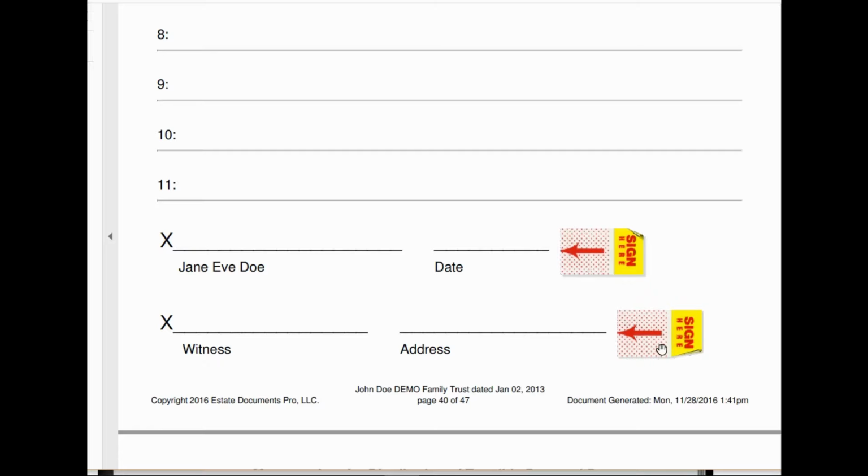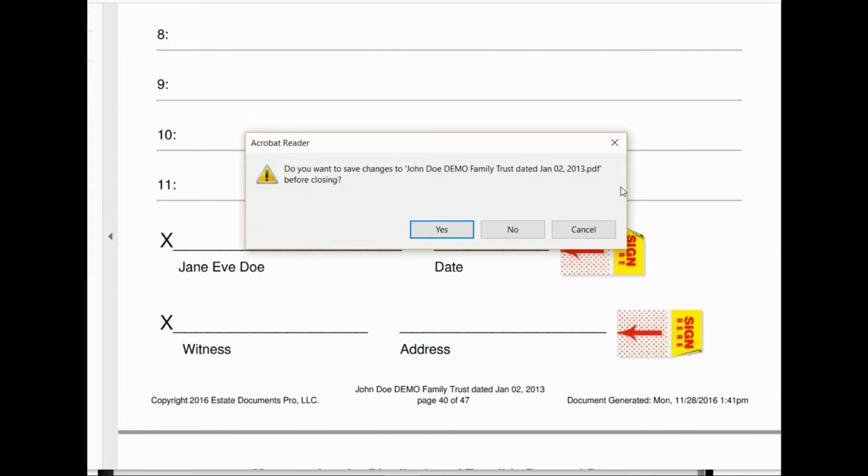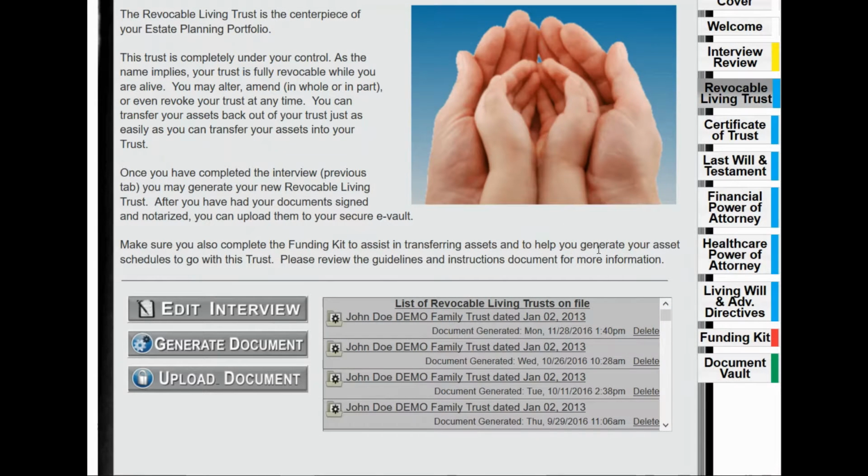As you can see, we've made it just like going to an attorney where they show you by way of the little yellow sticky notes so that there's no mistake as to where you need to get signatures. Again, you download all pages that require signatures, notaries, and witnesses. For that matter, you will download all of your documents so that you have a hard copy in addition to the copy that you will keep in your electronic vault. So this would be your revocable living trust.